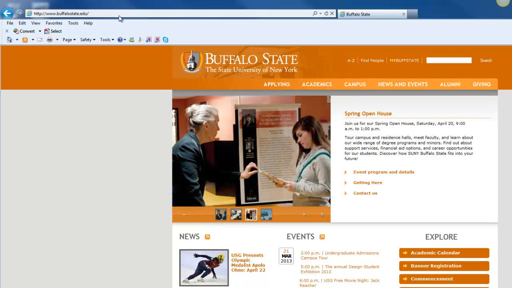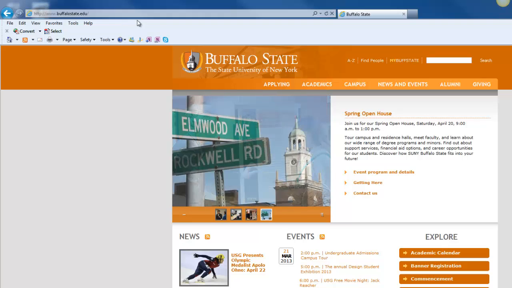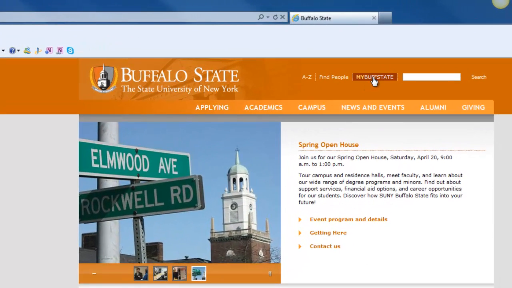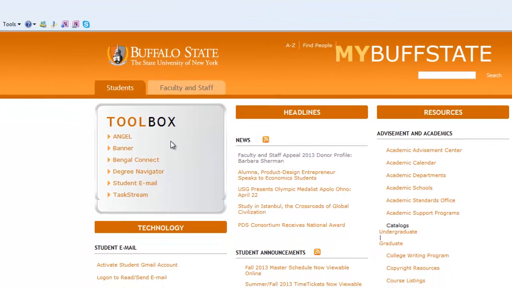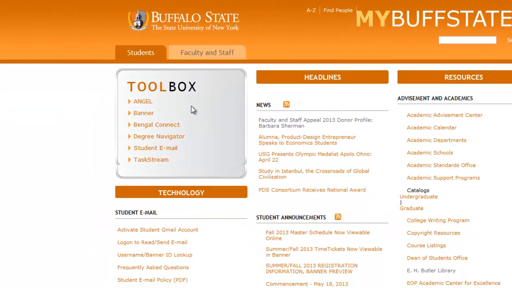www.buffalostate.edu. When you get here, click the My Buff State link and then click on the Students link. Notice that you can access most campus systems right from this toolbox, including Angel, Banner, Degree Navigator, and Student Email. For this tutorial, we'll demonstrate how to log in to Banner. So we'll click the Banner link.